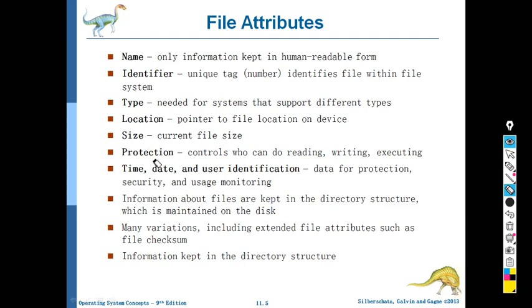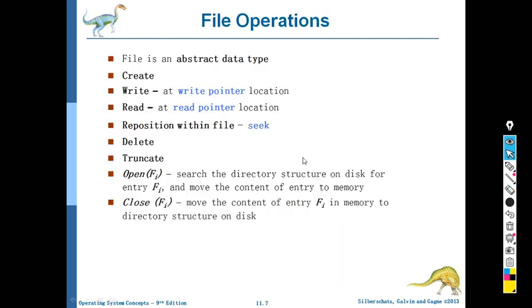Protection defines the protection mechanisms you are going to attach to that file, such as whether the file is readable, writable, or executable, and whether the file can be accessed by all. There are different mechanisms. Other attributes include the time and date at which it was created, and user identification, who created that file. Information about files is kept in the directory structure, which is maintained on the disk. There are many variations, including extended file attributes such as a file checksum. So this is the information about a file.